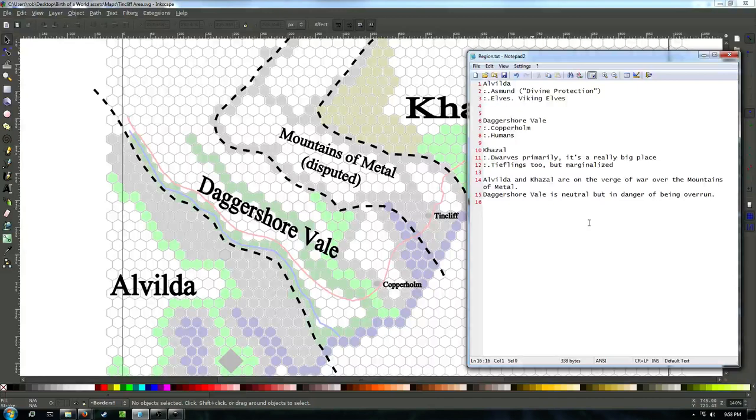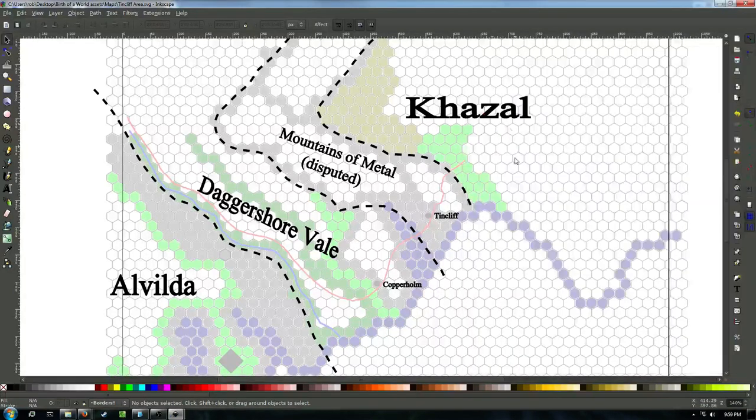Okay, now we've got what we really set out to do for the region map. We know roughly what the area around Tincliff looks like. We know that there is now conflict in the greater scope of the world. And so now we're set up for when the adventurers finally get to leave Tincliff, we can talk about where they're going.